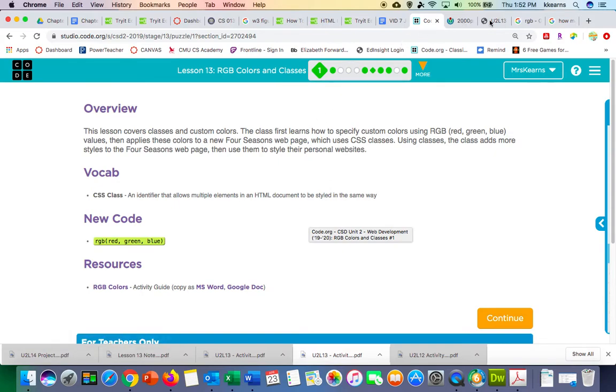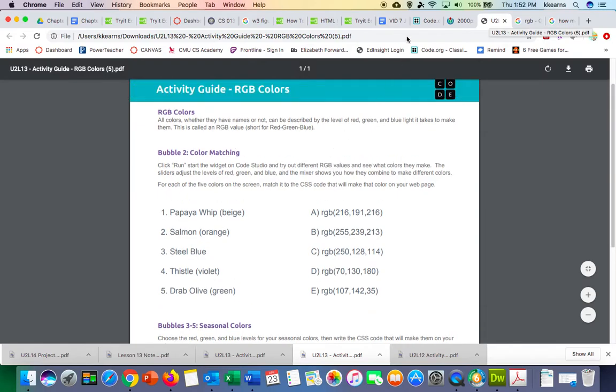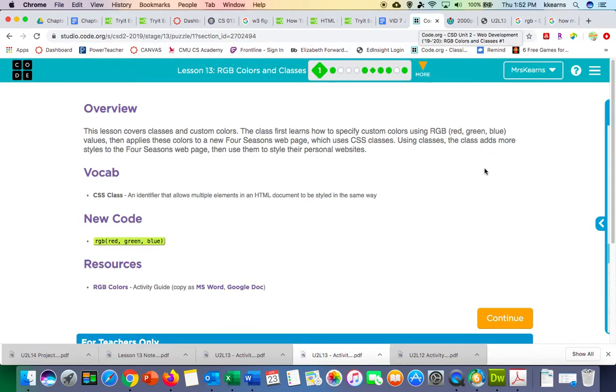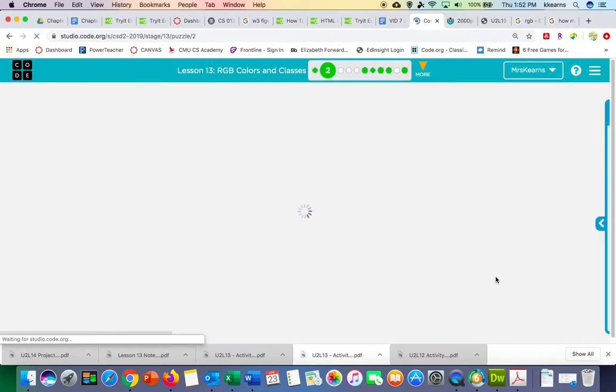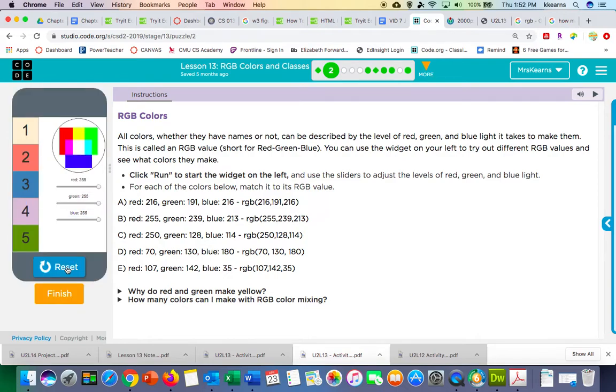So going back over to code.org, you want to be on lesson 13, level 1, and you also want to open this assignment called RGB Colors from Canvas and have that ready to go. All right, we're going to press continue here and be on level 2. So what I'd like you guys to do here is, this is called the RGB widget, this guy over here, and you have to press run to get it to work.